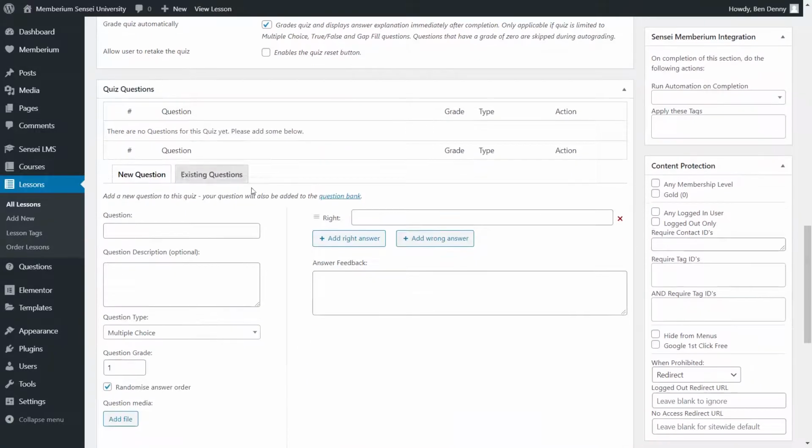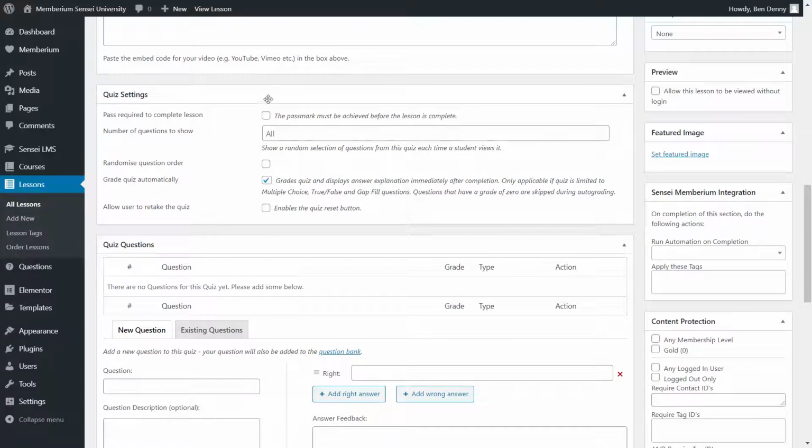One more thing on the lessons is they do have the questions. So I'm not really going to go over the questions because Memberium doesn't really have much to do with that here, but you could set up an entire quiz on the lesson that they have to complete and pass. That's an option too. And so this is all in Sensei. You can look at their documentation for more details on how all of this works.